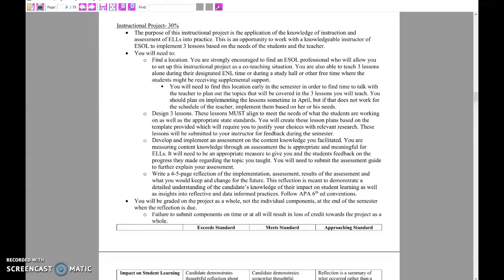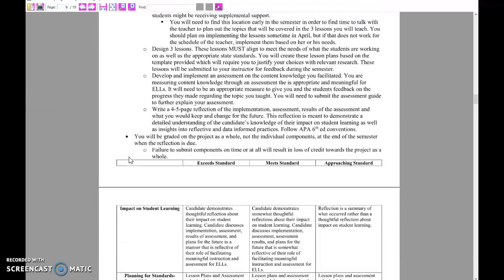Then you're going to create an assessment on the content knowledge that you facilitated. So within your 3 lesson plans, you're focused on content knowledge, as well as language skills, because we're always teaching language skills through content. But we want to make an assessment that shows that you can assess content knowledge in a thoughtful way that isn't just assessing language. You're going to create the assessment and then fill out the assessment guide and submit that with your assessment.